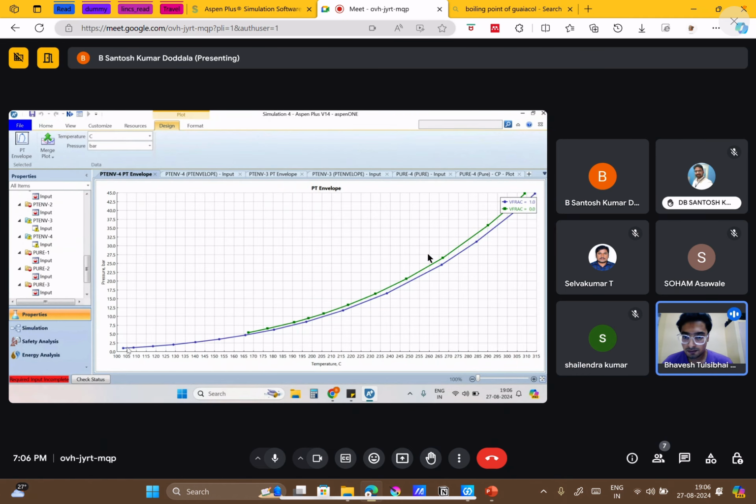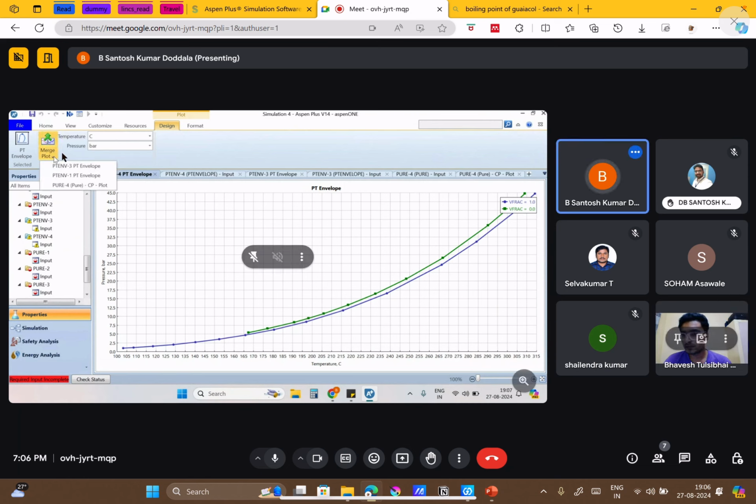There has been some change, but we are not sure how much change is happening. So what we can do is overlap two graphs. How can we do that? On the top left you see the merge plot option, right? When you click on that, you have the option to merge with the other graphs present in the system. The previous graph, I think, was PT envelope 3, right? Can you just open it once to check?